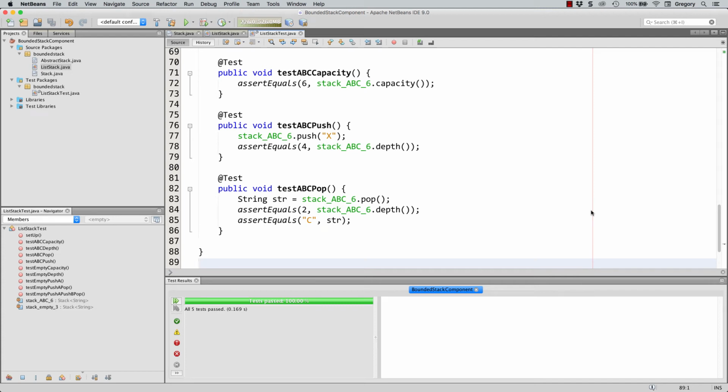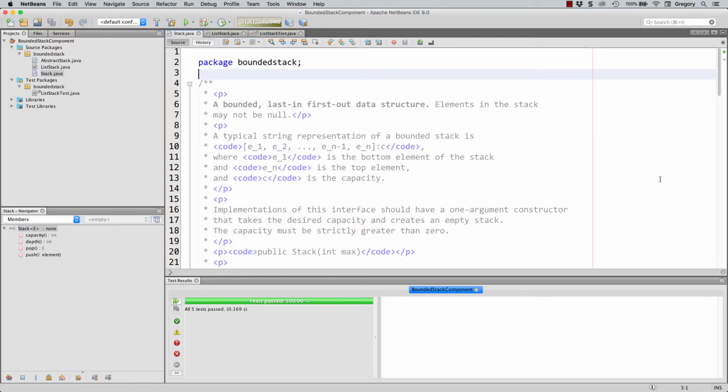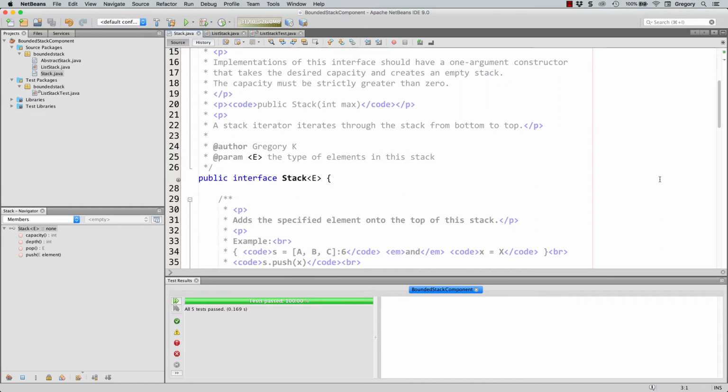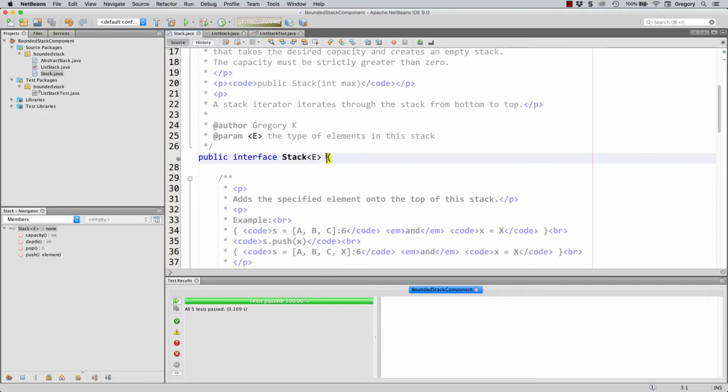Now that we have some confidence in push and pop, we can start thinking about implementing some more sophisticated methods. But before we do, we're going to require an iterator. So to do that, we're going to go back to the stack interface, because one of the things we left out here is the fact that we want this to extend the iterable interface. So I'm just going to add that right now.